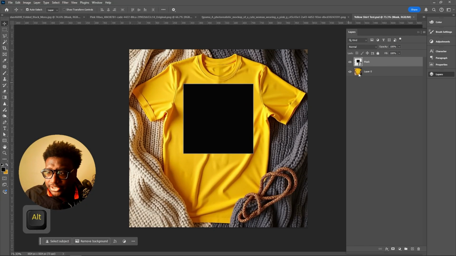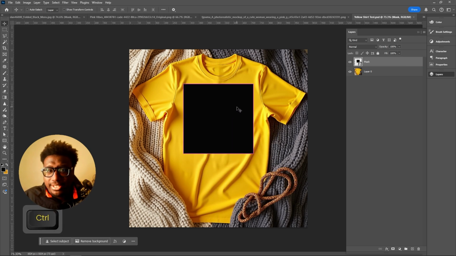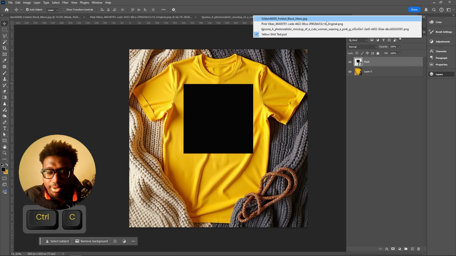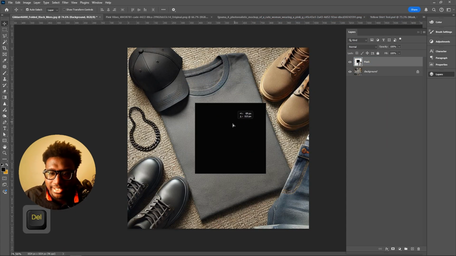Okay. So actually, I already have my mask here and it's sized perfectly and everything. So I'm just actually going to copy this from this file. And this is my typical workflow. I just copy it and paste it, so that way it's the same size and everything.